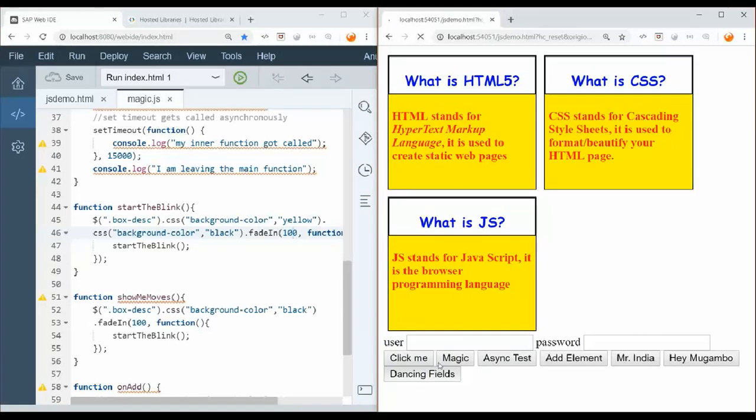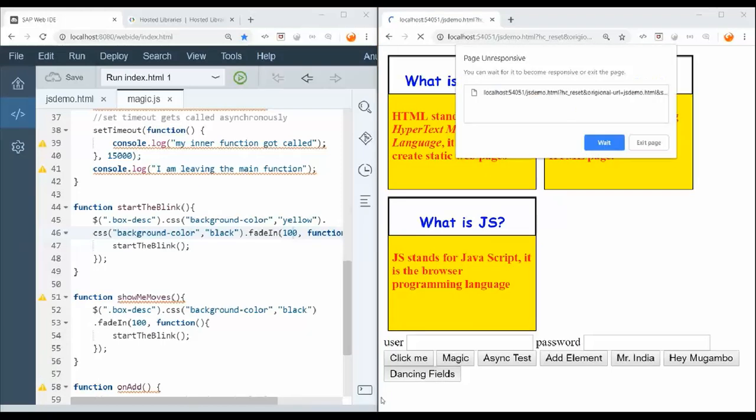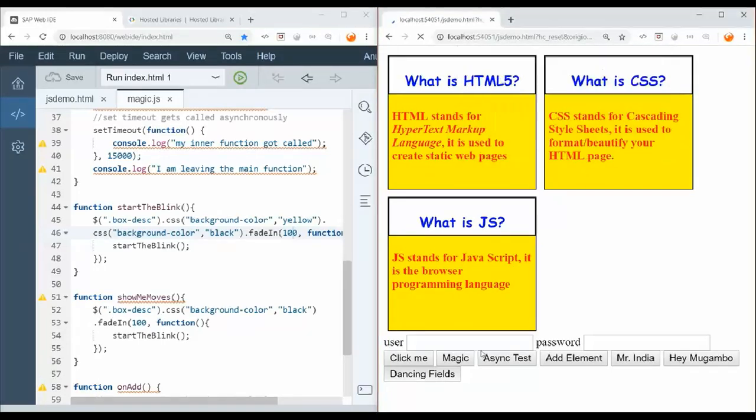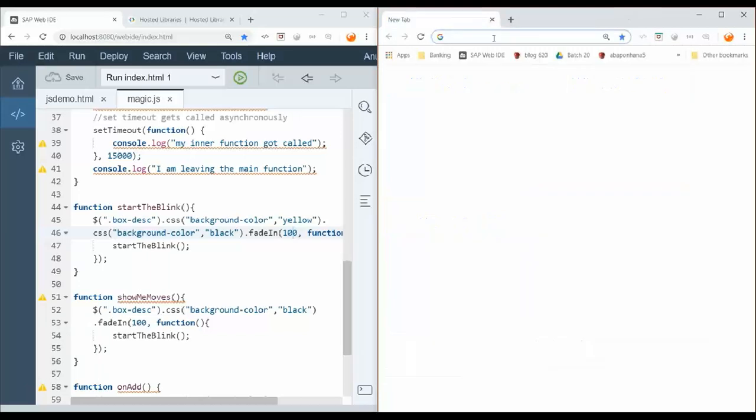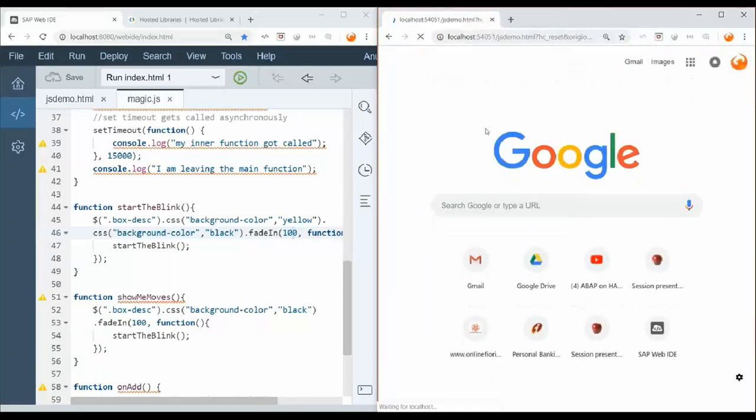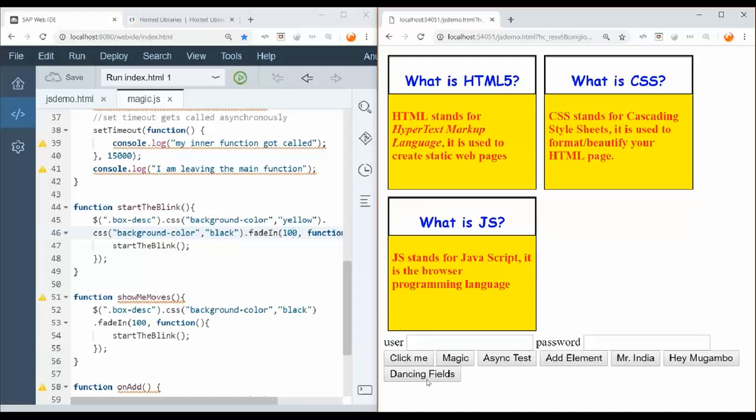Refresh and let's try again. Something is wrong. Page is unresponsive. Let's try one more time. And let's say dancing fields. Something is wrong. System is not working as expected. So let me just do toggle. Not fading.